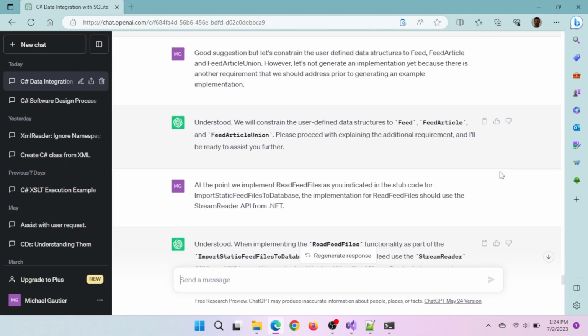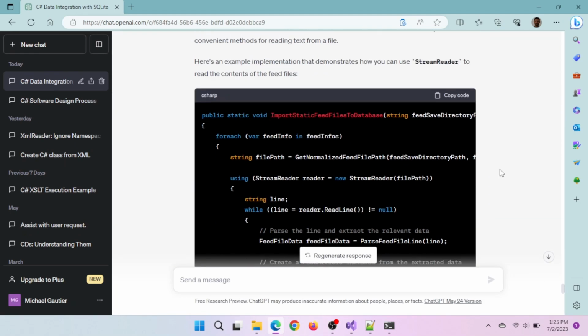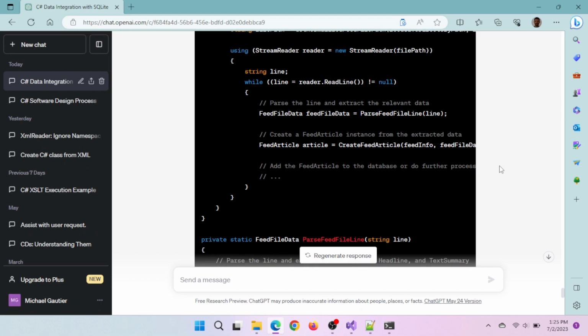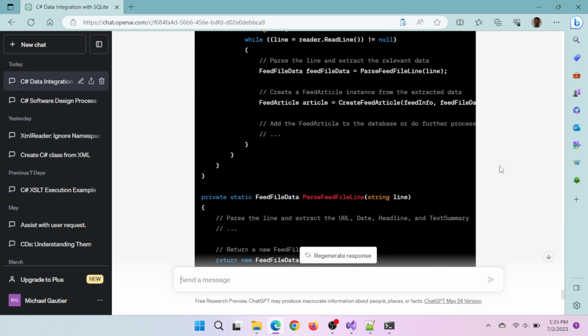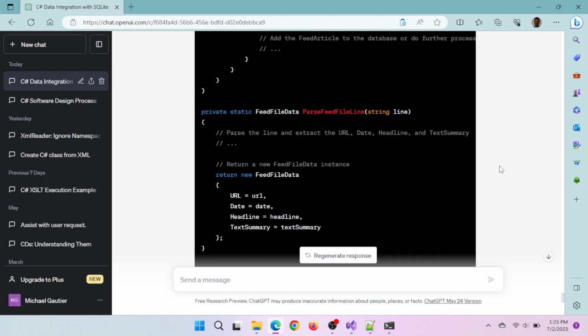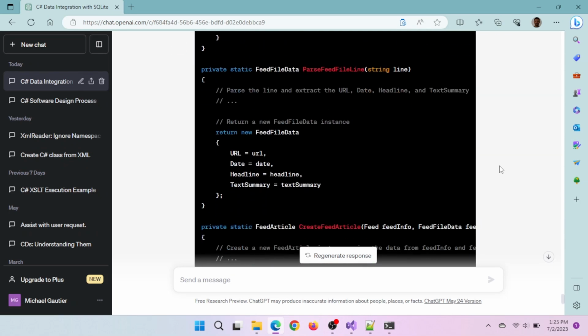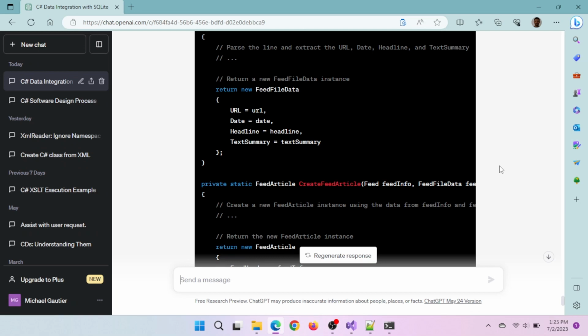The majority of that mapping I would have done in the import static feed files database function initially. Now, I may have later on refactored that part of that implementation into the, what was that function, it was called read feed files, right? I may have done that at some point, but I decided to actually keep that. So I let GPT know that, yeah, we'll keep that.